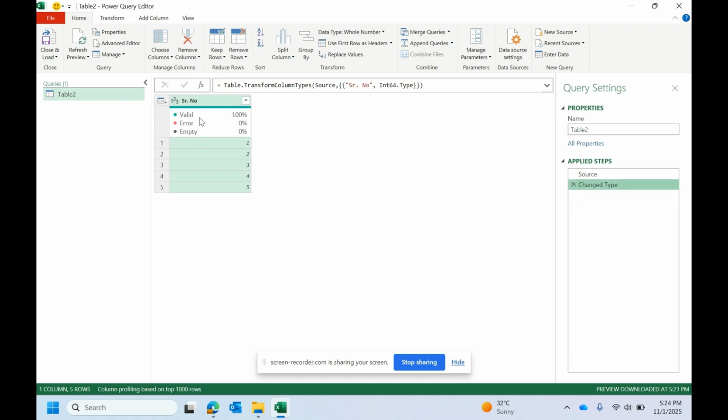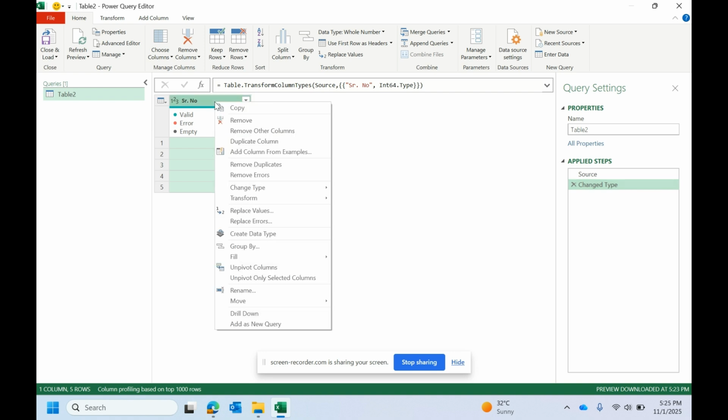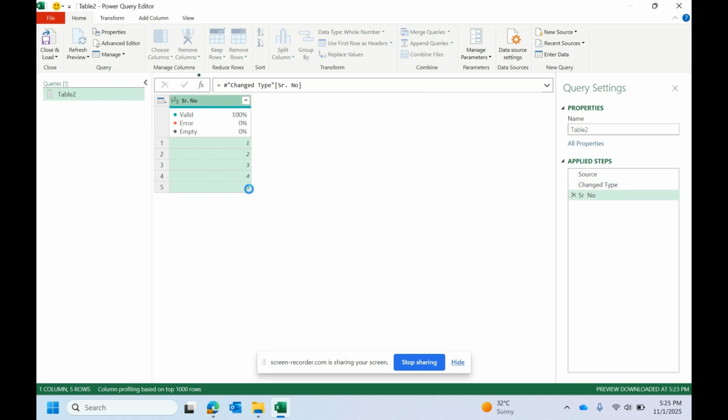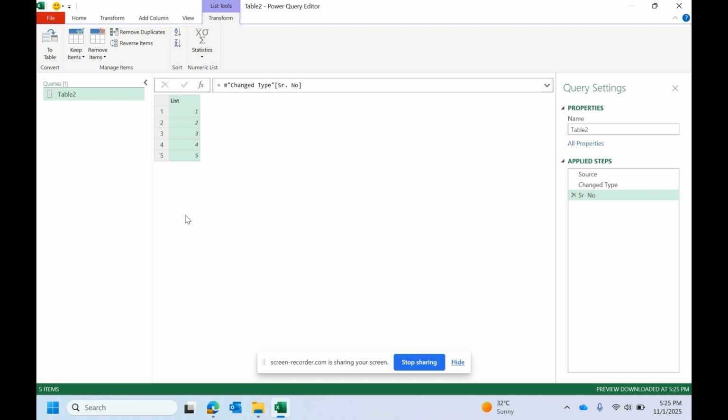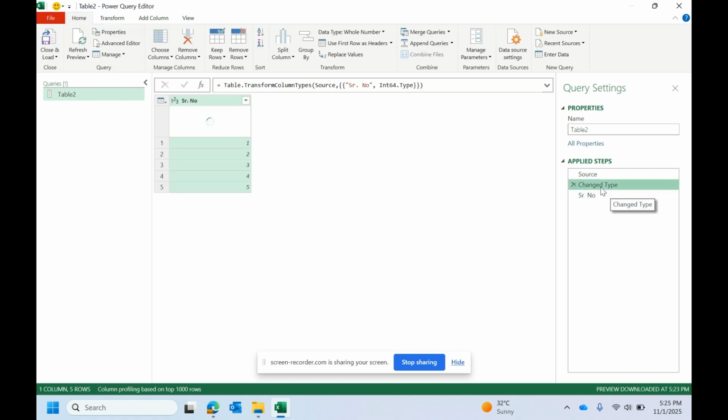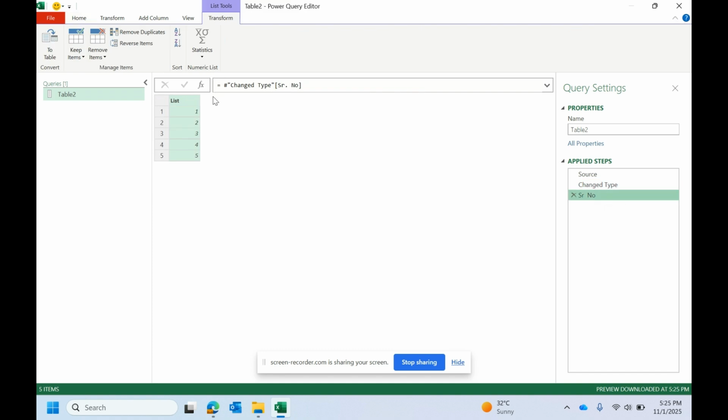We have one column, one table. But this table is showing in table format, it is not in list format. So first of all, we need to convert this table into the list format. Right click on the column and click Drill Down. Now we have converted this column into a list. Now let us apply the formula here.